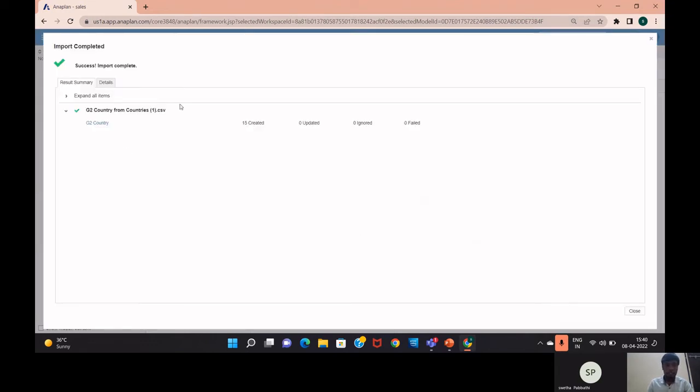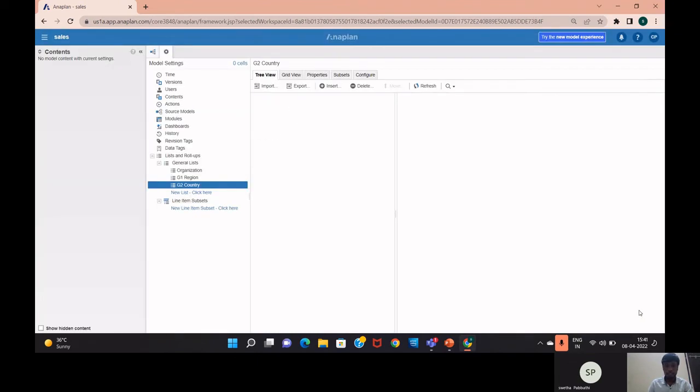Here 15 lists are created, 0 are updated, 0 are ignored, and 0 failed. Here we see a composite list. For America, there are children called Canada, Mexico, Brazil. For Europe, there are UK, Spain, Germany, Italy, etc. This is called a composite list.